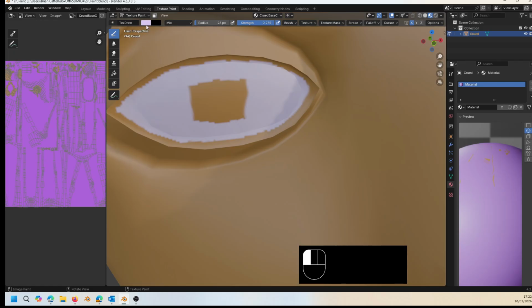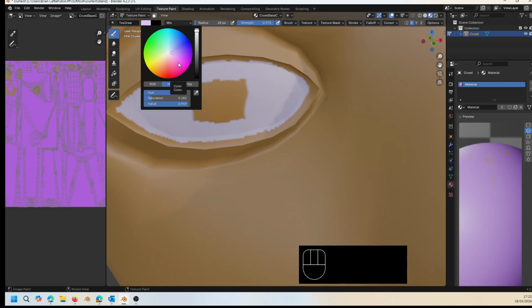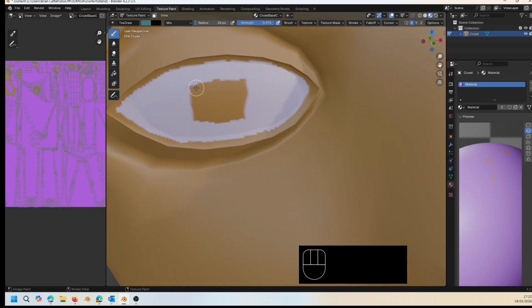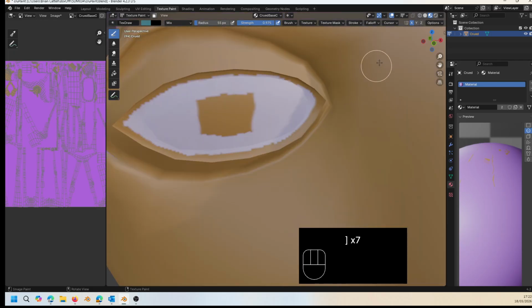Okay, so we're going to go to here, choose our, I'm going to choose the eye colour, which is going to be sort of a grey, green, blue sort of thing, but dark. Okay, so it's going to look fairly dark, and another useful thing is size the brush up a bit more, and then maybe go in ever so slightly closer.